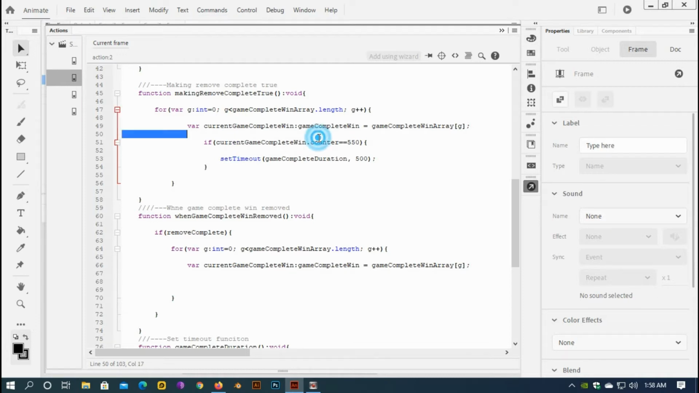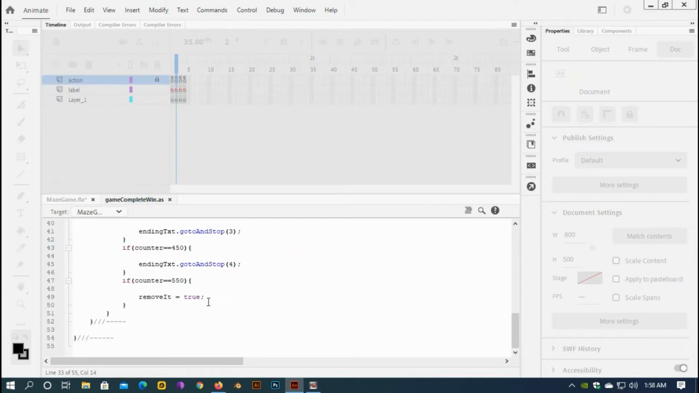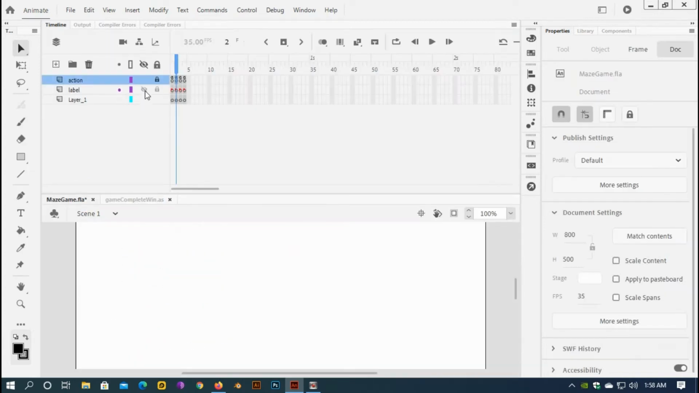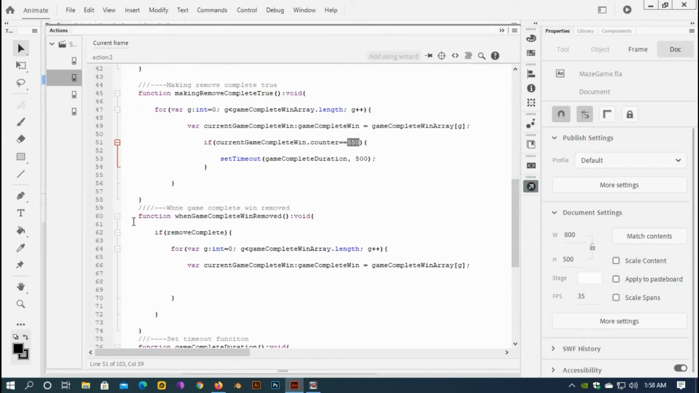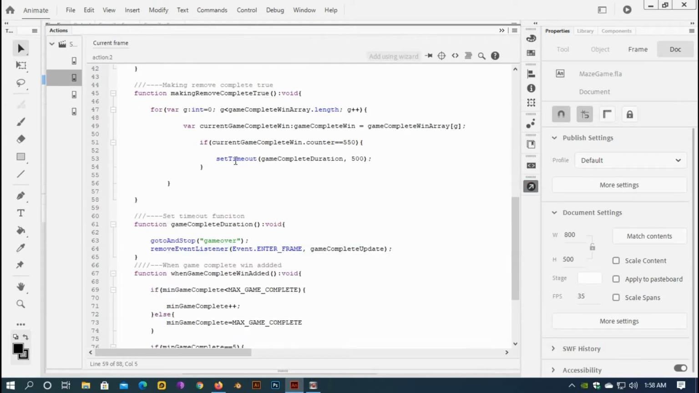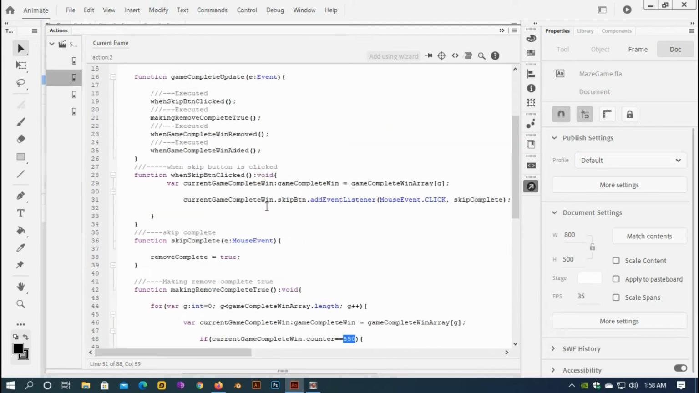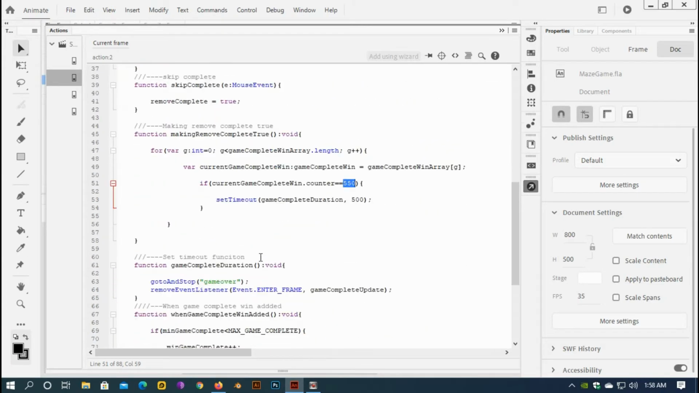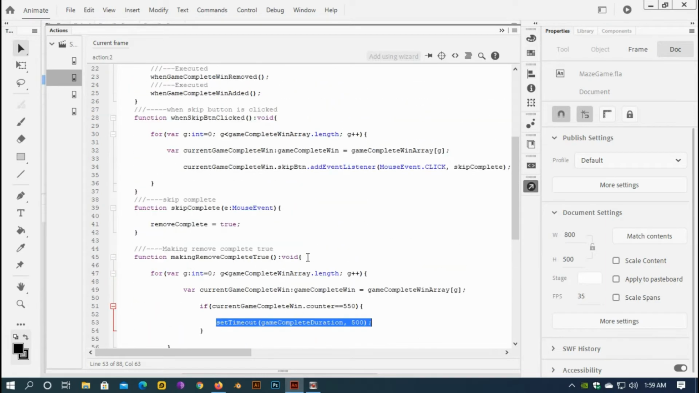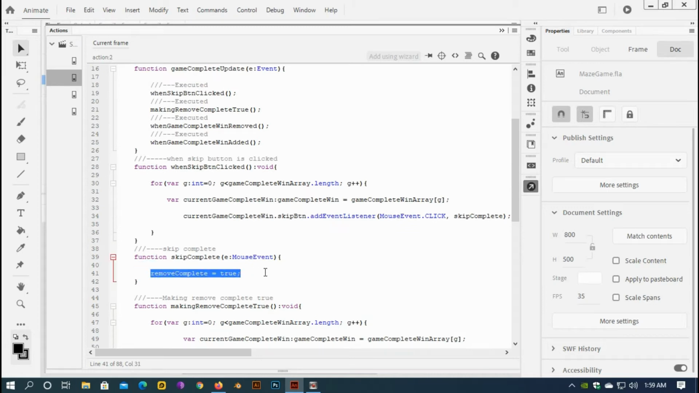When current game complete win dot counter equal to 550, that means this 550, then I don't need this any longer. Then this function will be executing game complete win. That means when it is 550, this level complete win is already removed, it doesn't matter. So when it is 550, it takes me to the game over. Okay, and here I have to remove this one.